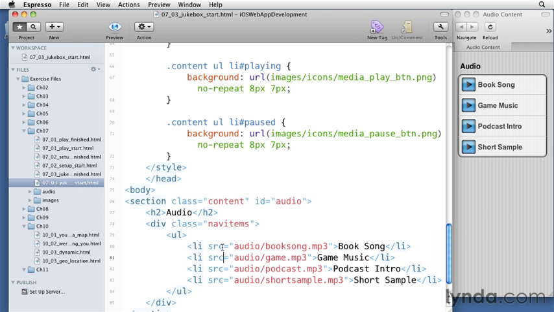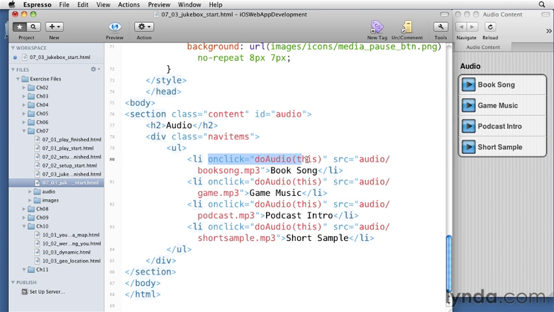Now, the first thing we need to do is to write a piece of code that deals with playing the audio files when somebody clicks on any one of these elements. What we need to do is make sure that every one of these list items communicate with our piece of JavaScript. So I'm going to replace the current list items with ones that have an on-click handler. As you can see, I've modified each one of these line items to include an on-click handler that calls a function called doAudio and passes along any information of the current list item.